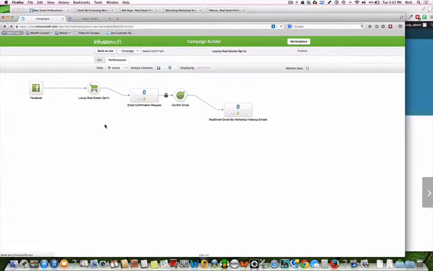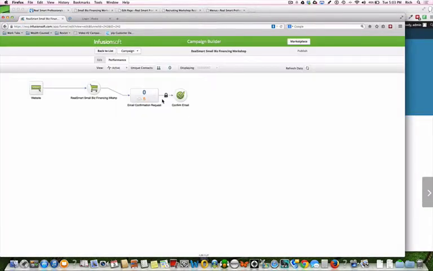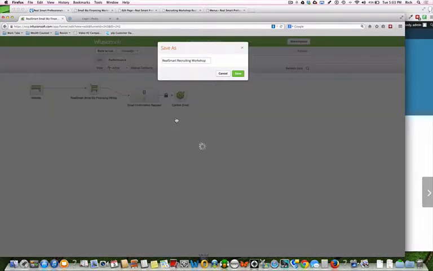I'm trying to find one that's fairly simple and relevant, that is a real smart one. Let's just do this one. All right. So what I'm going to do is make a copy. I just came up to the drop down, clicked on make a copy, and I'm going to save it. I'm going to name it Real Smart Recruiting Workshop. Click Save.